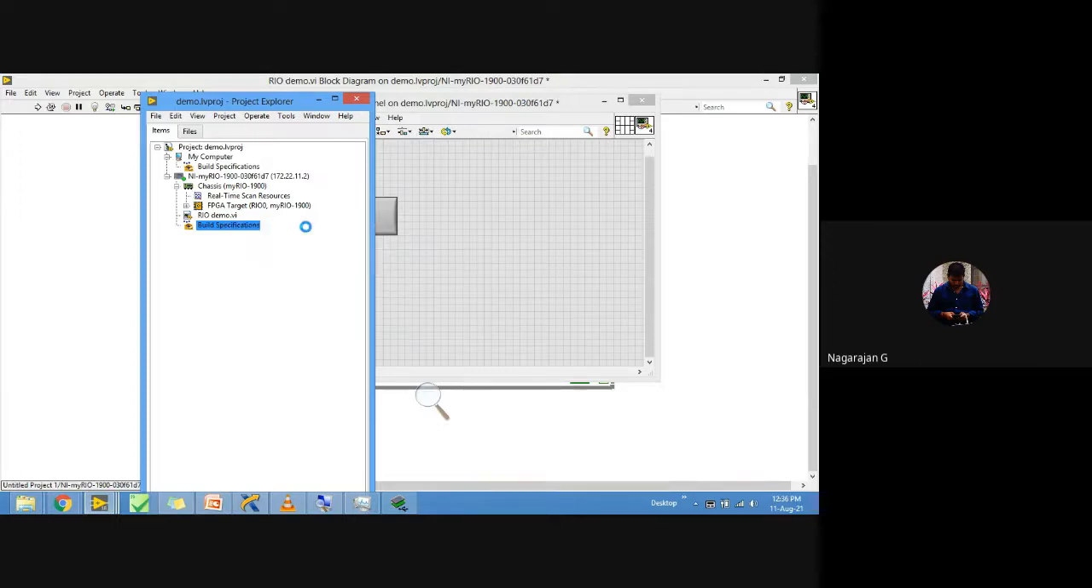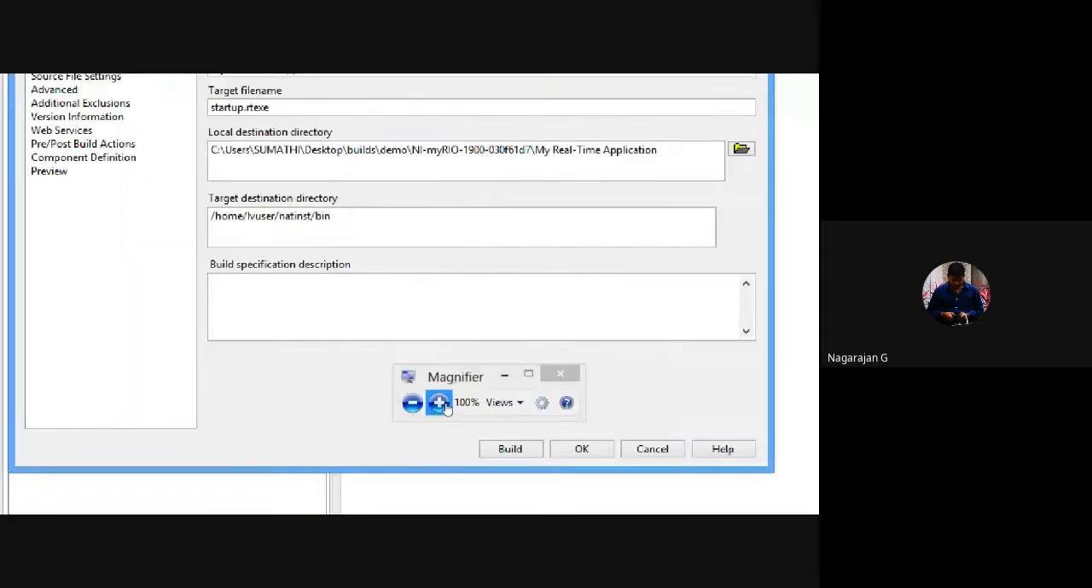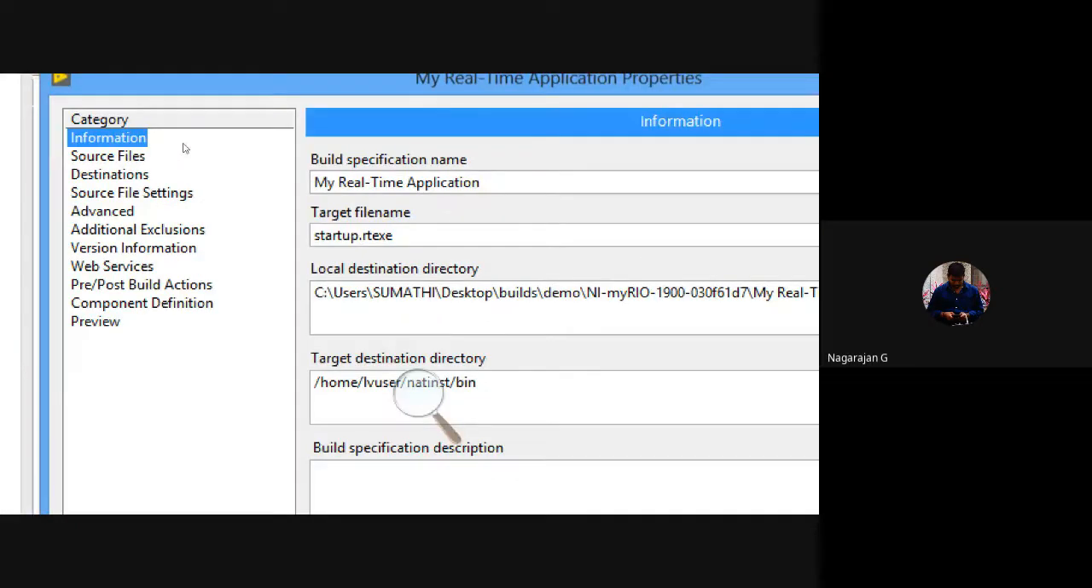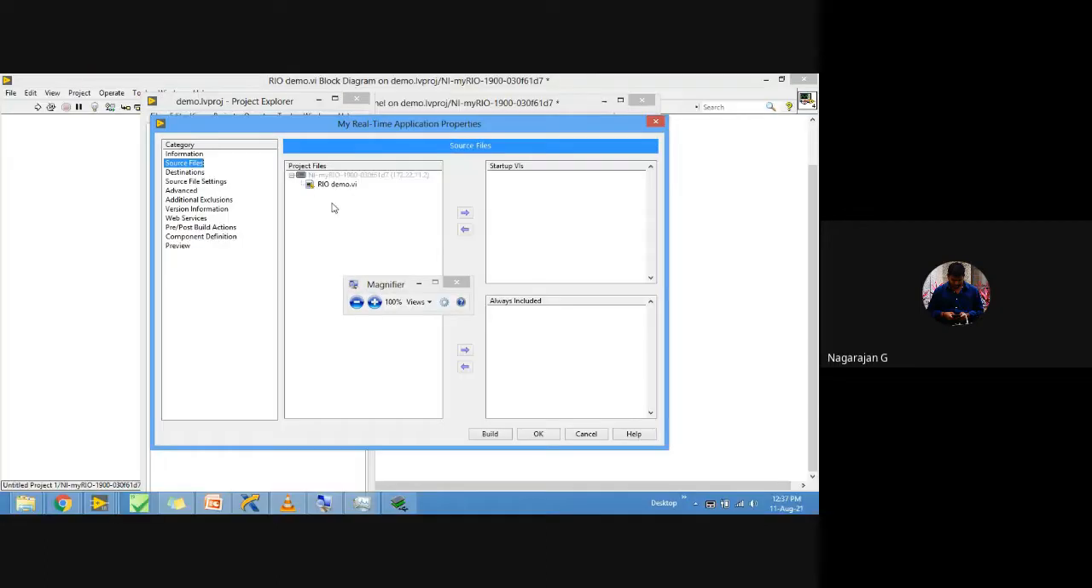Once you select this option, we'll get a pop-up. It takes a little bit of time. See, this is the pop-up. In this you can see there is a menu called category. Under this category menu you have to select an option called source. This gives you the information about your standalone application, and just select source file. This is the VI which we are going to make as a standalone system.